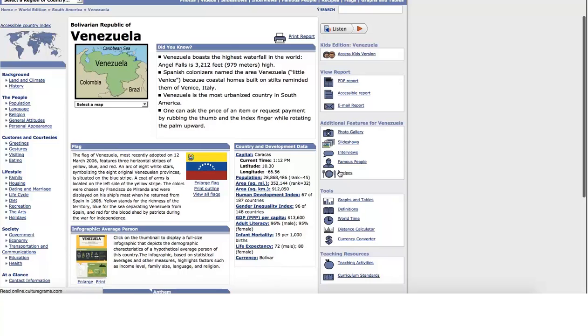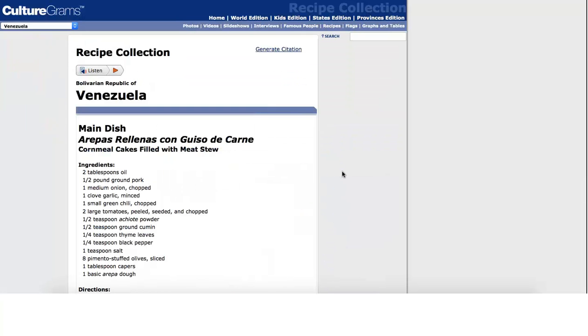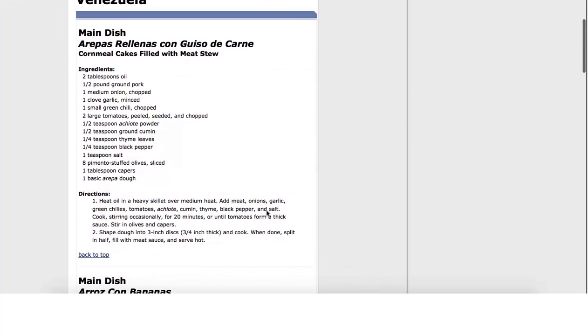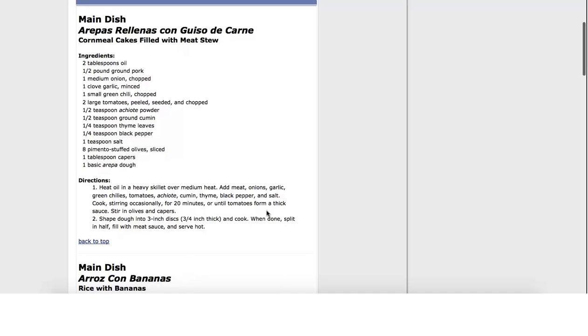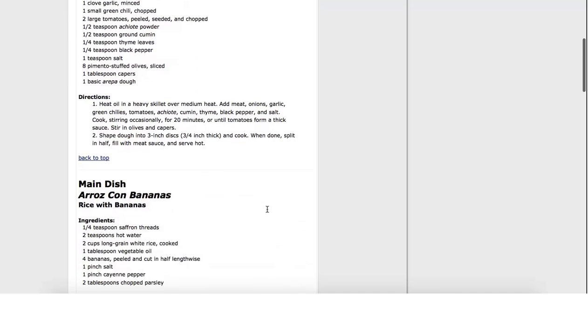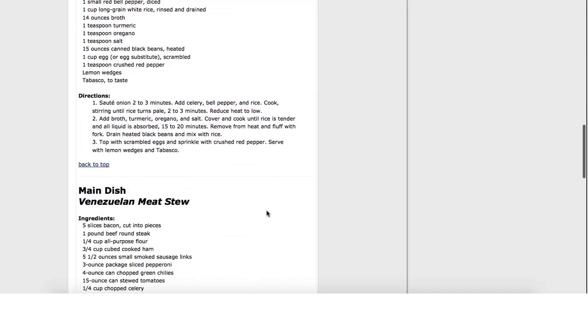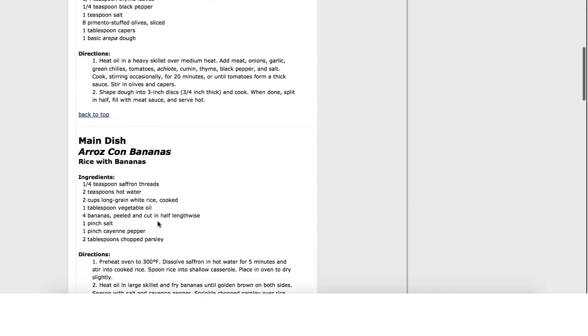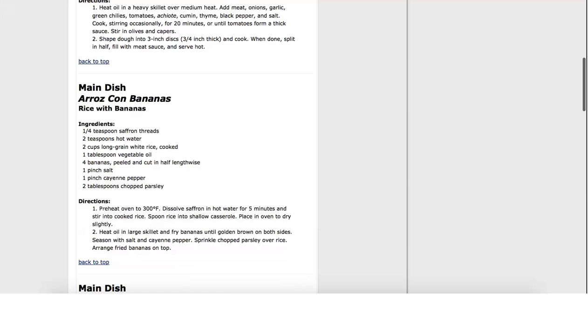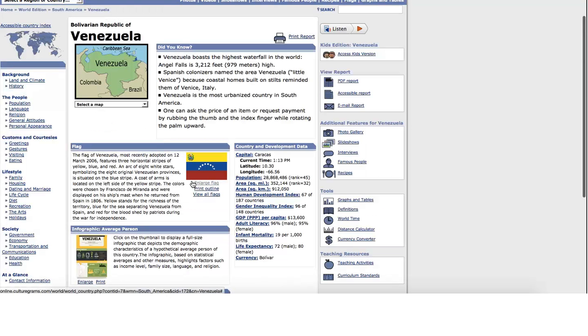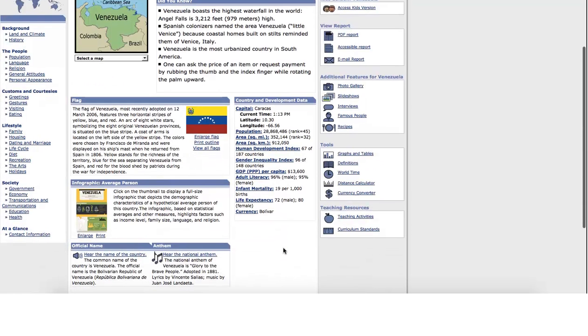I like the recipes section. That's a lot of fun for students to use. Oftentimes students are doing research and reports, and then they might want to make a dish. So if they want to find some authentic recipes from that country or area that they're researching, you can see the arepas that are listed here, arroz con bananas, and other things listed as recipes with the full ingredients and how to make them, all accessible for them to use.